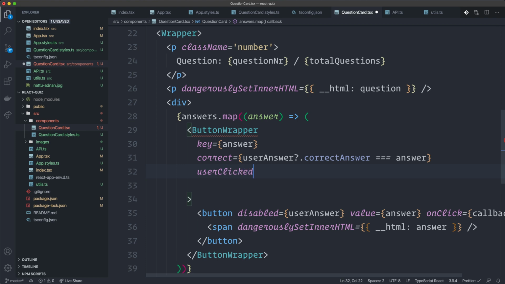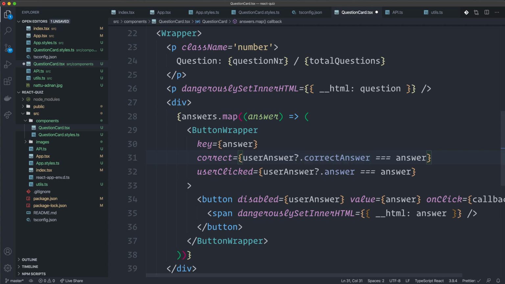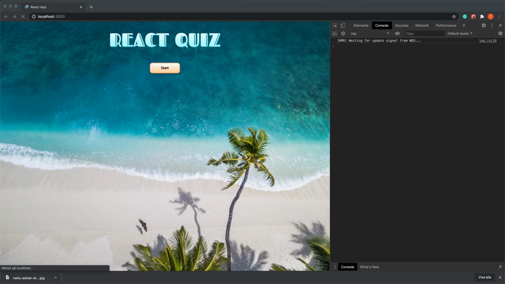Then we have the userClicked. So userAnswer, yet again, I use the optional chaining. And dot answer equals answer. Auto format it. So if we don't have this one here, it will throw an error if we don't have a user answer. But by specifying like this, it won't throw an error. And I think this actually should be it. So save it, go back to the application.